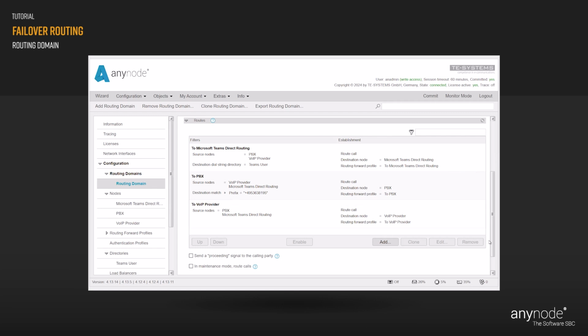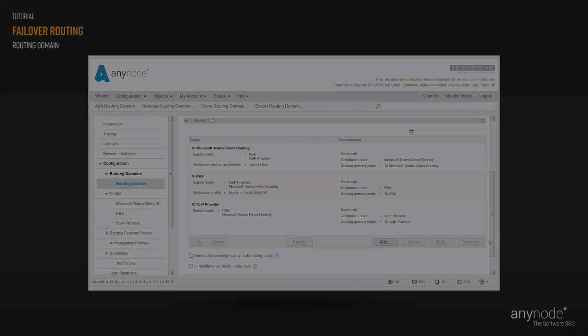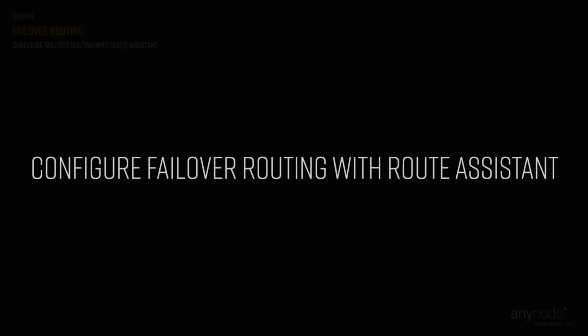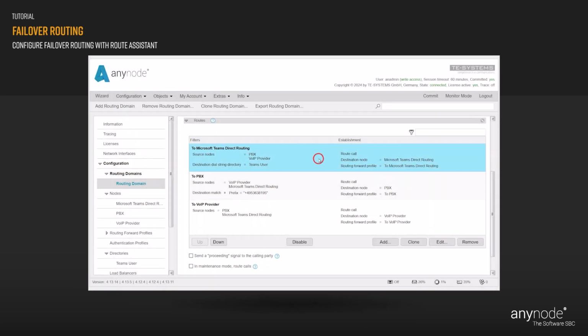The routing table is processed by anynode from top to bottom. Routes can be moved up or down using the up and down buttons. In the route to Microsoft Teams, we allow all numbers listed in the destination dial string directory for Teams users to use this route. Previously, this destination dial string directory had to be manually updated with each migrated Teams user. With failover routing, this will no longer be necessary. Now, we want to configure the failover routing in the Microsoft Teams route. Click on the Teams route, then click Edit.